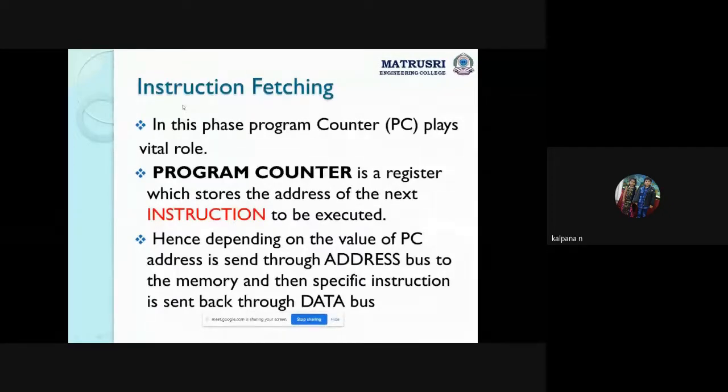Now the processor will take the address from the program counter. What is the address mentioned in the program counter? 1000. So the processor will move to the 1000 address. Now in the 1000 address, what instruction is present? MOV B comma 20. So the processor will take that MOV B comma 20 instruction. That is called instruction fetching.